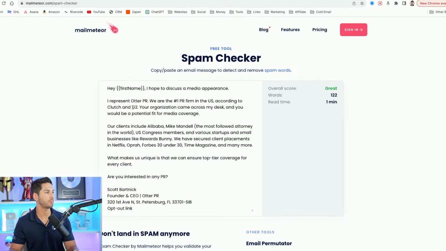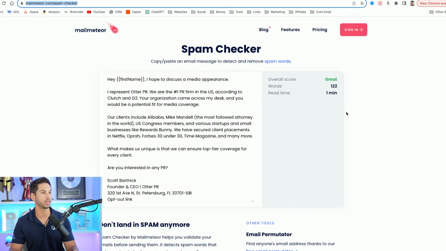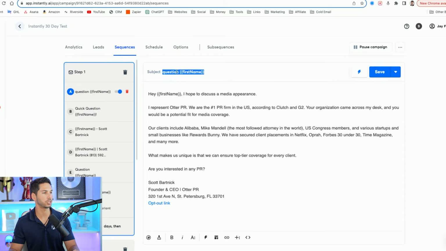So to create email copy, I like to do this in MailMeteor's free tool. It's mailmeteor.com/spam checker. This will scrape your email for spammy words that could get your email flagged and really hurt your domain reputation. The subject line that I used was question first name.